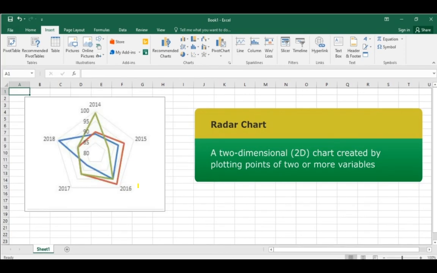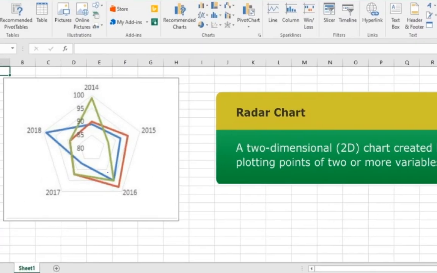It shows 2D. Okay, it means length and breadth. Okay, two-dimensional chart created by plotting points of 2 or more variables. Okay, so it just like a 2D picture, as you can see. I'm zooming in. Okay, so as you can see that this one is 2D picture. 2D means two dimensional.